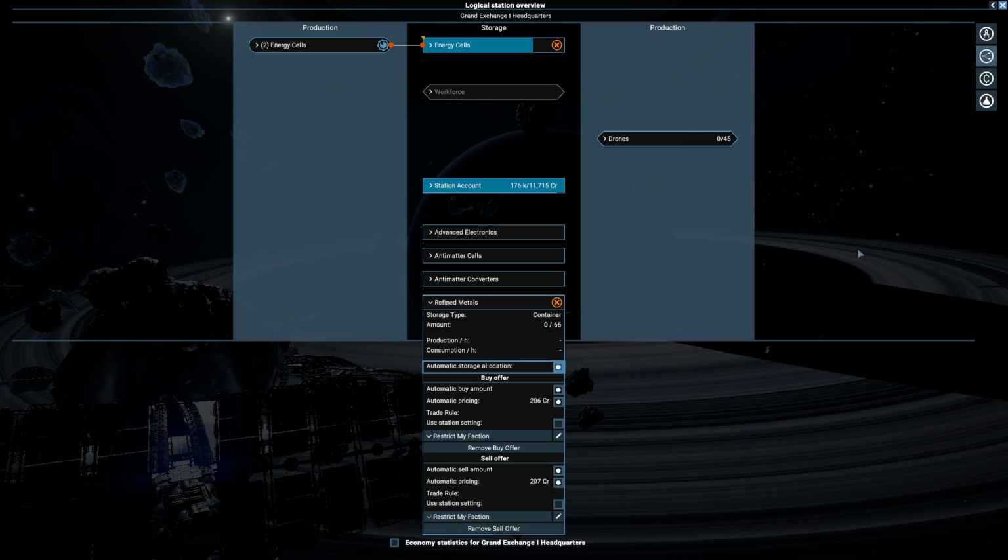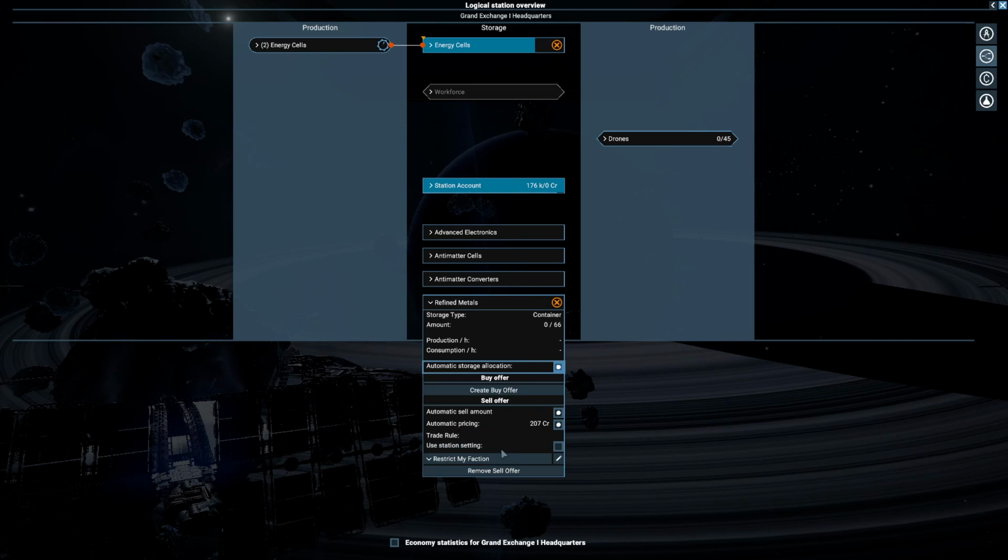Once you start setting this up, your traders will stop focusing on selling products you're making at this station, and they will then start focusing on bringing in items you want for research to your station. So I hope that helped you. It doesn't take very long to set up.